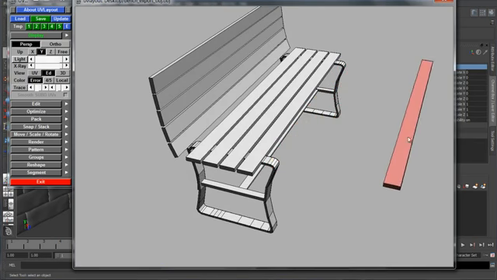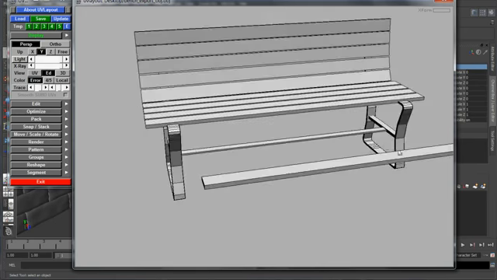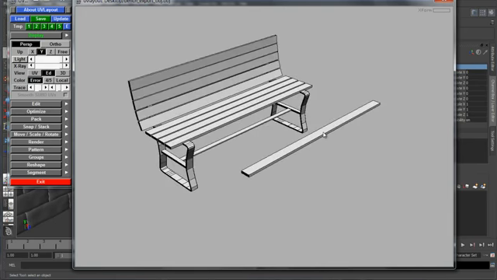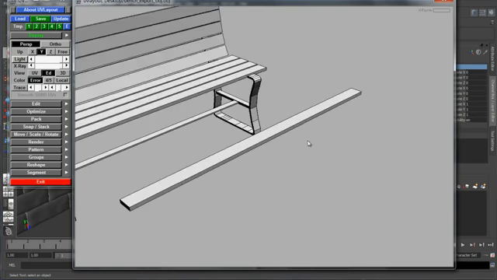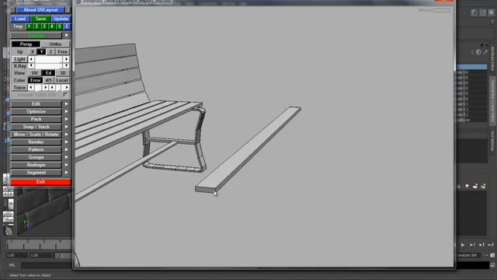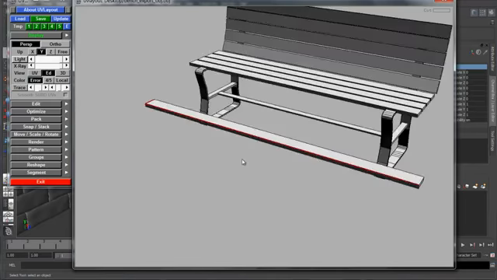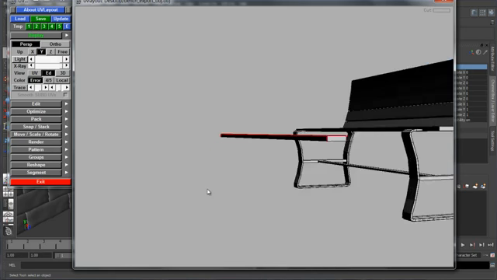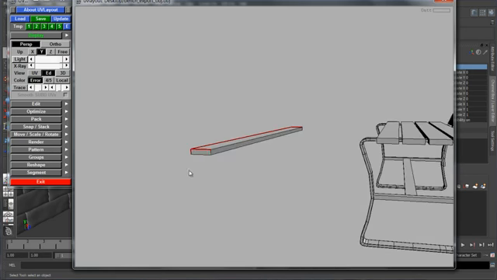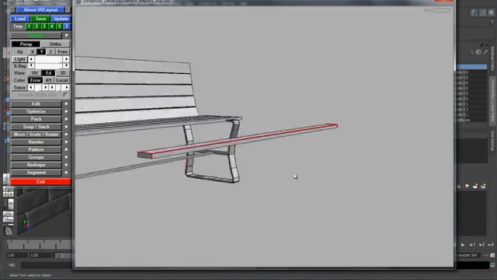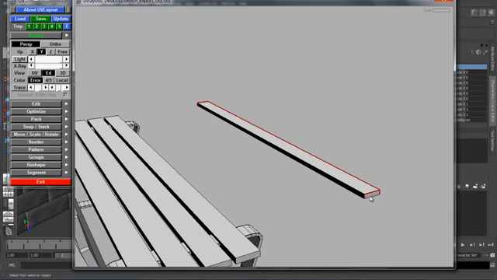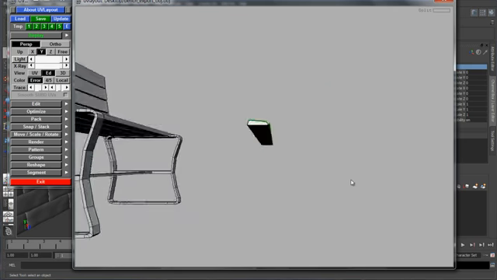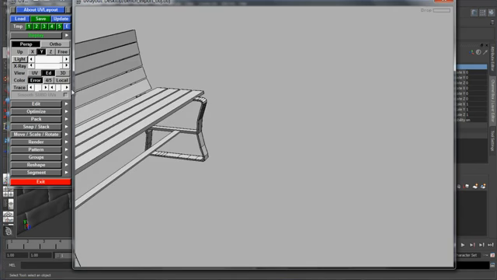So I'm just holding the spacebar and middle mouse click so I can move this to the side, so I can unfold it more easily. With the C button, I can select those edges, just tapping C, and now if I hit enter, I can separate those edges from the shell.